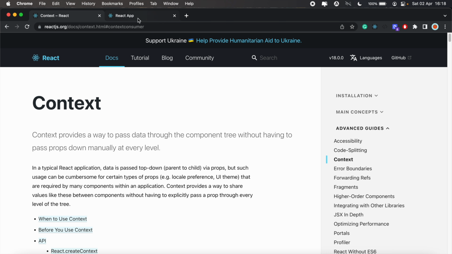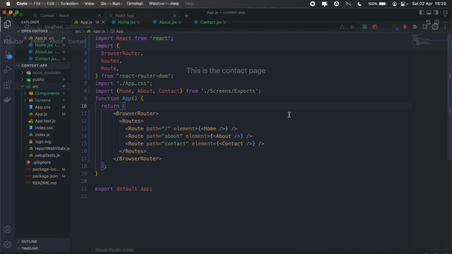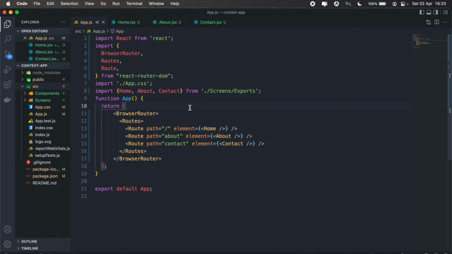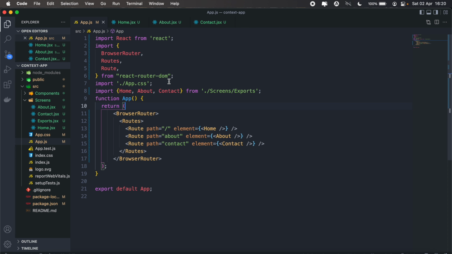For today's tutorial, I've already set up my React application and I've got 3 screens here: my home page, about, and contact page. So if we head into the code, as you can see, I've already set up my routes using React Router. So I've only got 3 screens, as mentioned, my home, about, and contact screen. So what I want to do is create a global state, which will be my user state. And I want the state to be accessible in all these screens: home, about, and contact.